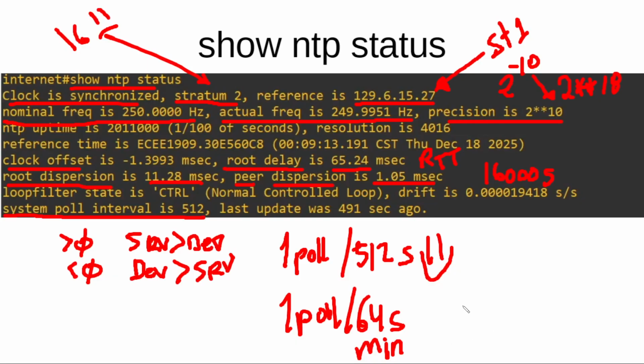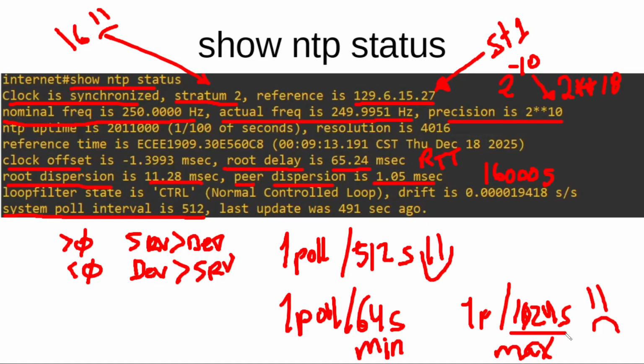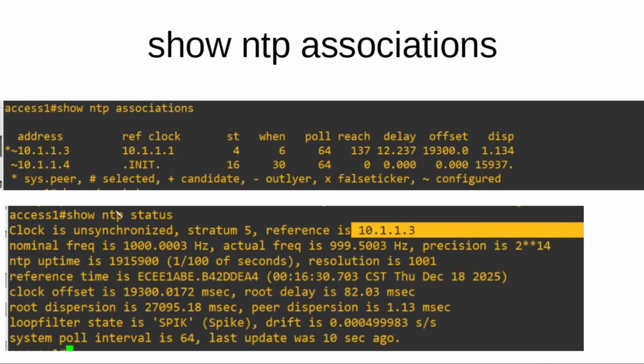The maximum value will be 1 poll every 1024 seconds. This is the maximum value. If we saw that, that would be a bad indication, because that would mean that NTP has given up trying to synchronize with the server. And in this case, we can see that the last poll that we sent to the server was sent 491 seconds ago. Okay, the next command is show ntp associations.